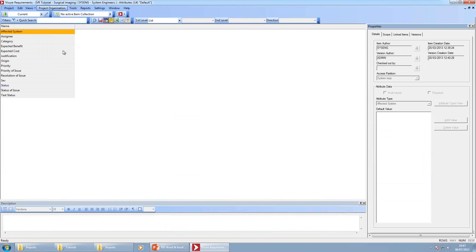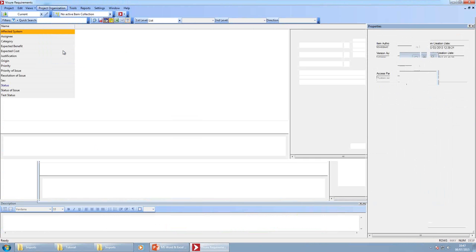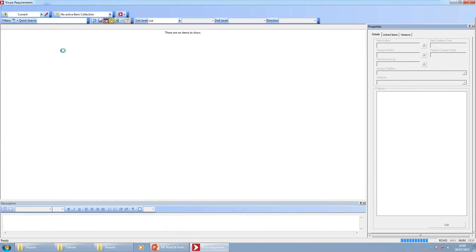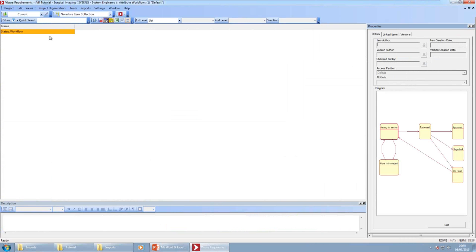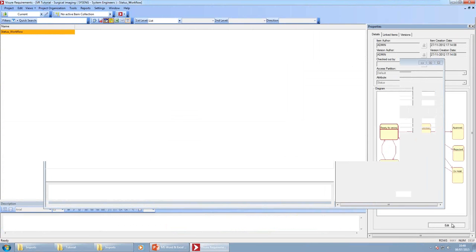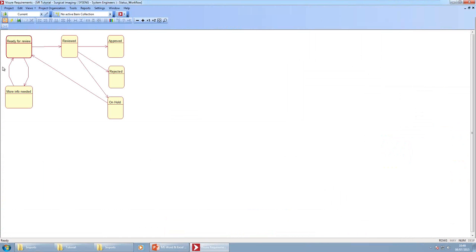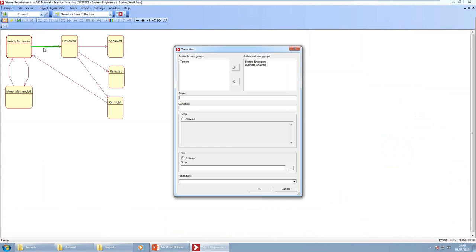So I will be able to define the different states that the requirement is going to be going through. So for example, when I create the requirement, it's going to be in this status ready for review, then it's going to be reviewed, then it's going to be approved or rejected or whatever. Okay, let me show you this one with the diagram themselves. So from here, I can configure the different transitions, and I can even configure which users are going to be able to perform the transition. So only the system engineer will be able to accept or to reject a requirement.